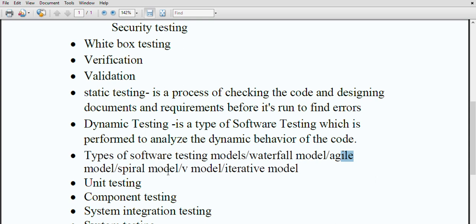Then what is meant by unit testing? Unit testing means we are checking the software module by module. I will give you the same example of a calculator. If the software is a calculator, then it has different modules like addition, subtraction, multiplication, division. These are the different modules or software parts, right?